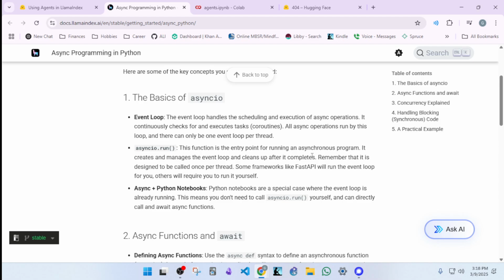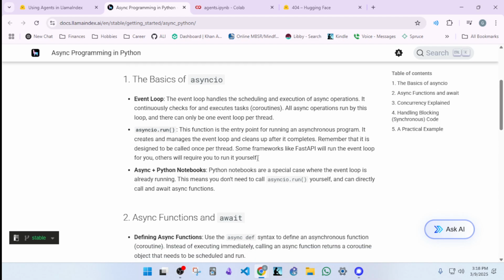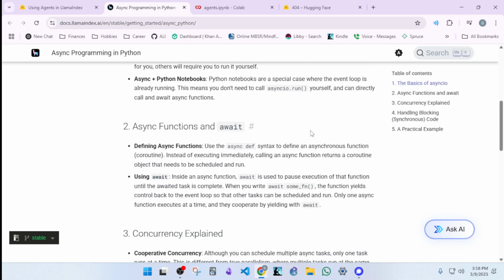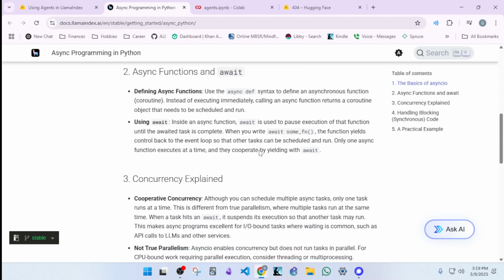asyncio.run. This function is the entry point for running an asynchronous program. It creates and manages the event loop and cleans up after it completes. Remember that it is designed to be called once per thread. Some frameworks like FastAPI will run the event loop for you. Others will require you to run it yourself. Async plus Python notebooks. Python notebooks are a special case where the event loop is already running. That means you don't need to call asyncio.run yourself and can directly call and await async functions.